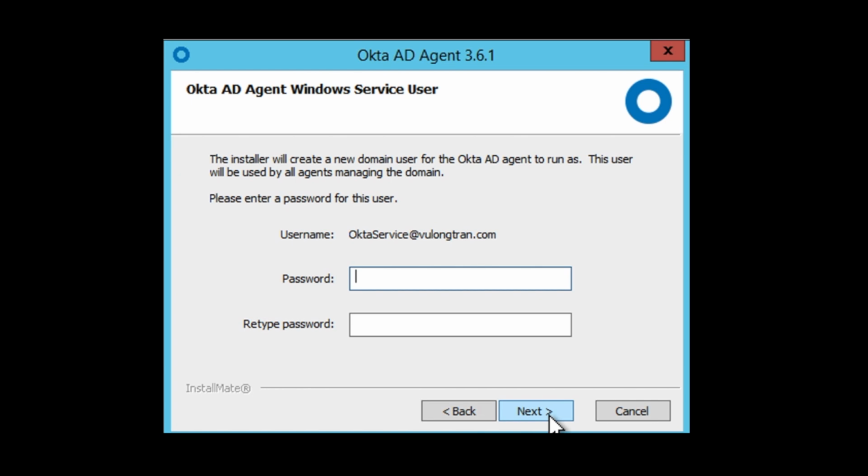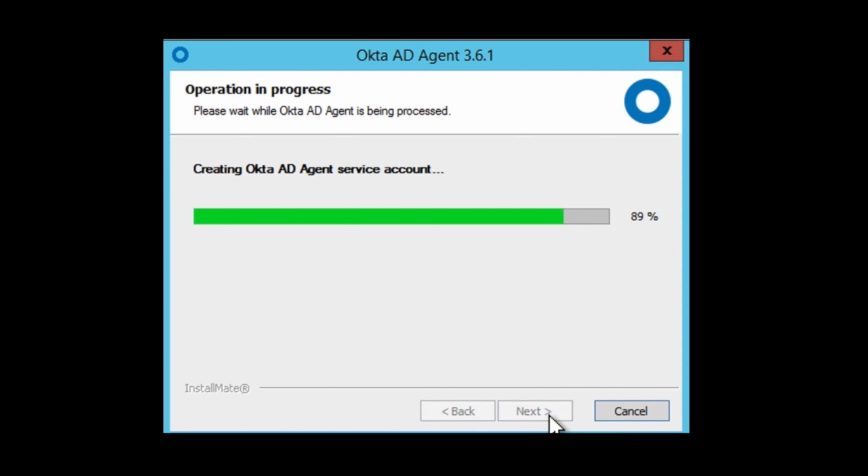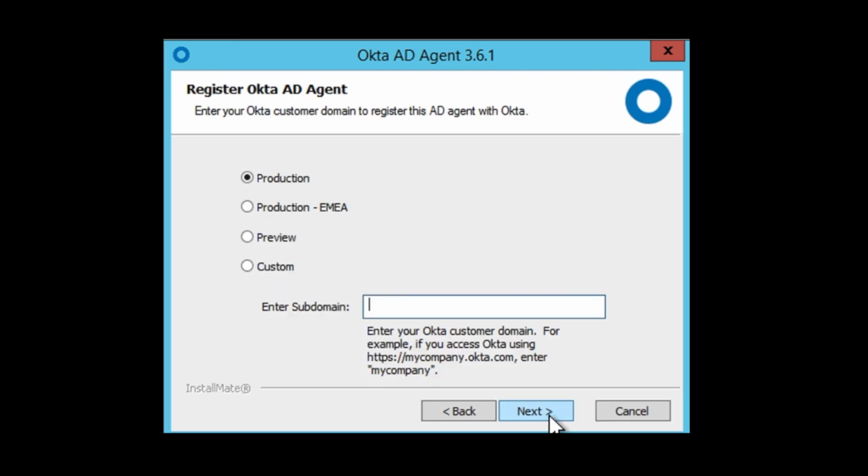Do take note of the service user though, because if you're creating more agents in the future or adding more agents in the future, you will need to use that service account again. Okay, this is where you will put your Okta tenant in. I'm using an Okta developer account, so I'm going to use the preview option here.